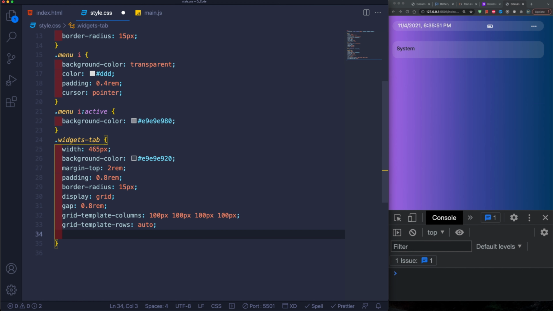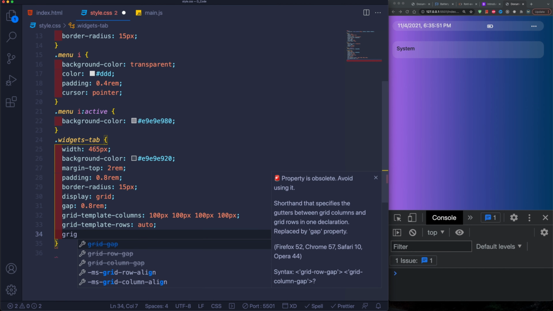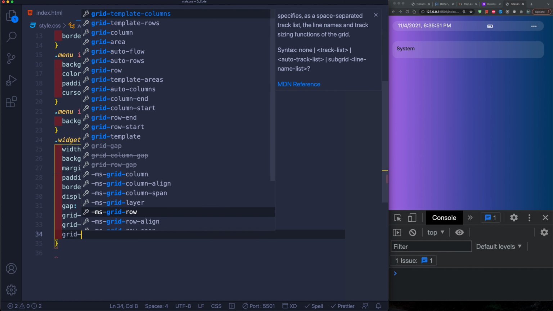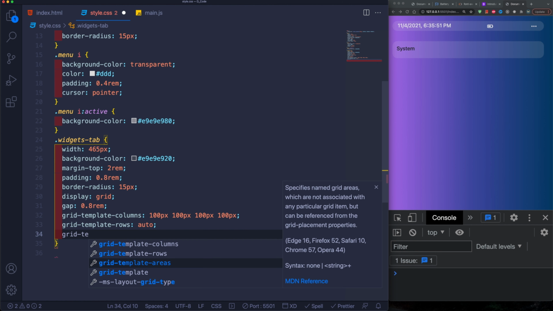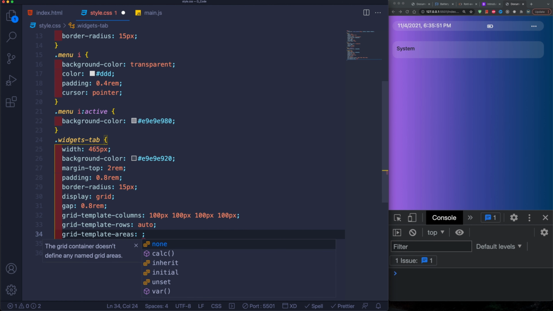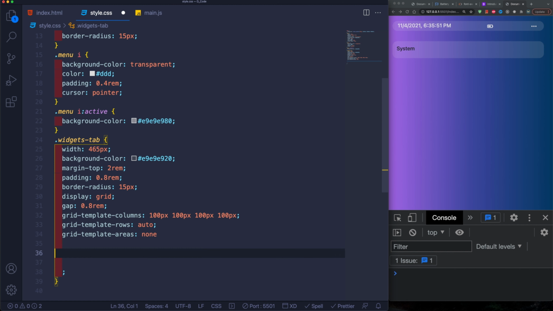And now comes the interesting part. So we're going to type in grid-template-areas. And within grid template areas, we're actually defining for each and every column and row what should be in it. We just didn't want to type in none. Please don't type in none.